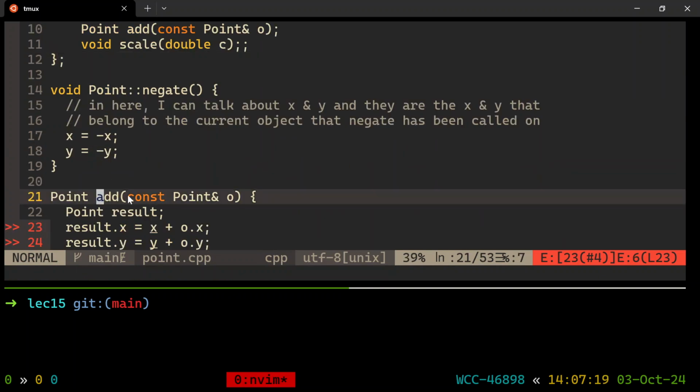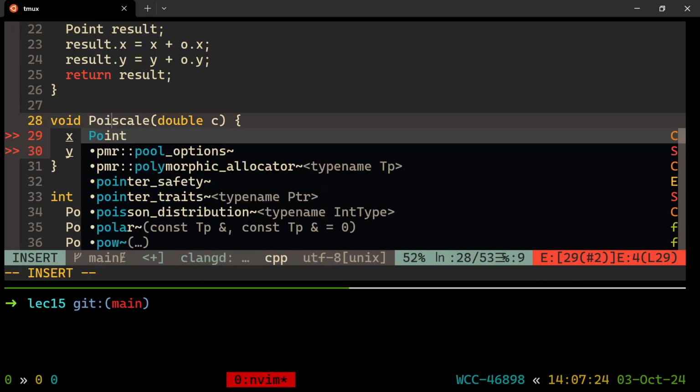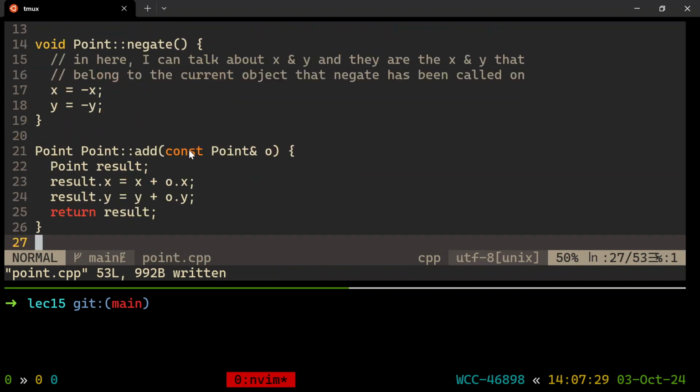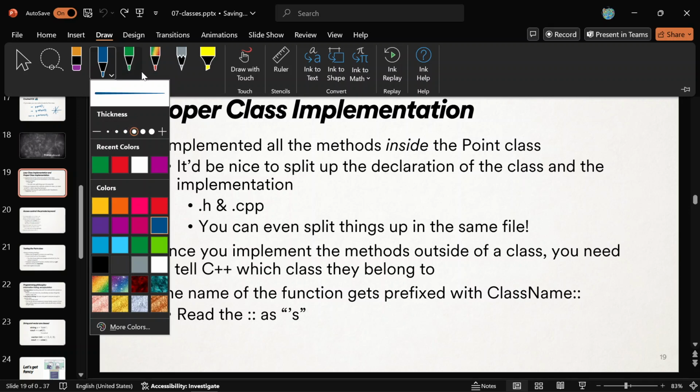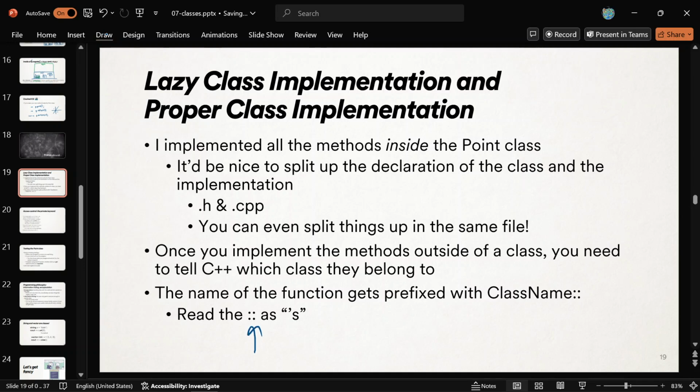So that one's happy now. It's point's add method, point::add. It's point's scale method. It's not just a scale function. Now x and y, it understands that they exist. So that's the new thing. Read that :: as apostrophe s, just like we were doing with standard::string or cout. It's the standard library's cout thing. Okay, so it's the point class's negate method.